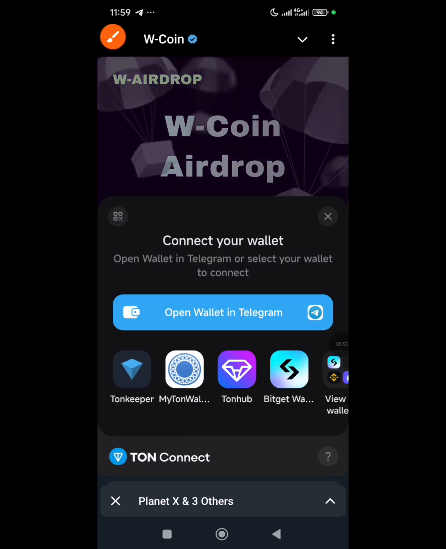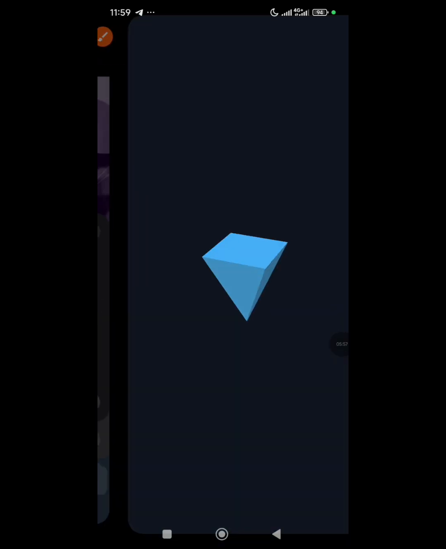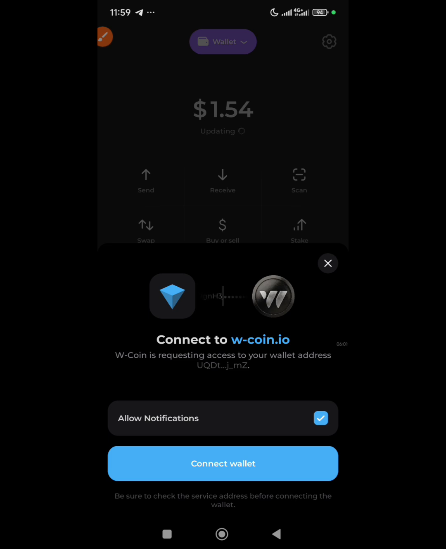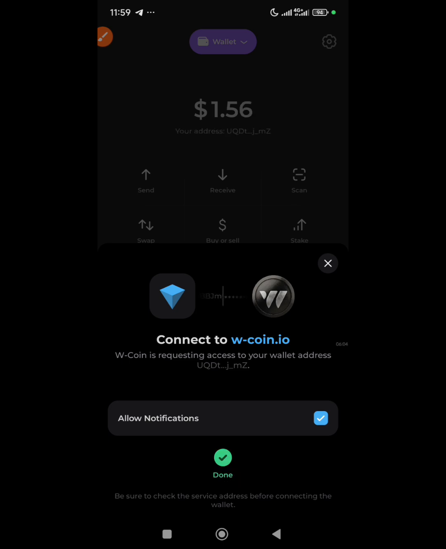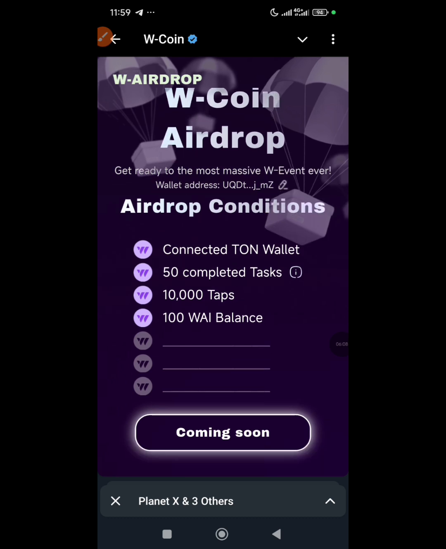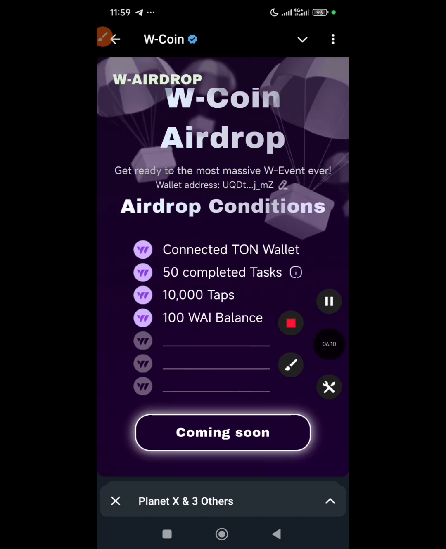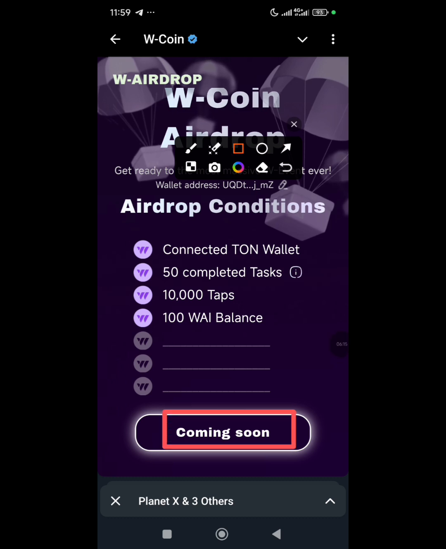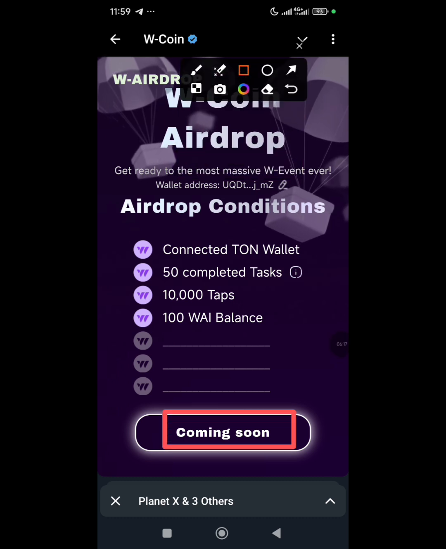Then you select the particular wallet you want. In my own case, I'll go with the Tonkeeper. Then I'll just agree by clicking on the connect wallet to grant it permission to connect to my wallet. All right, then it says here coming soon, probably the airdrop coming soon. Now you can see here the wallet address has been displayed. This is my wallet address. I hope you can see it.